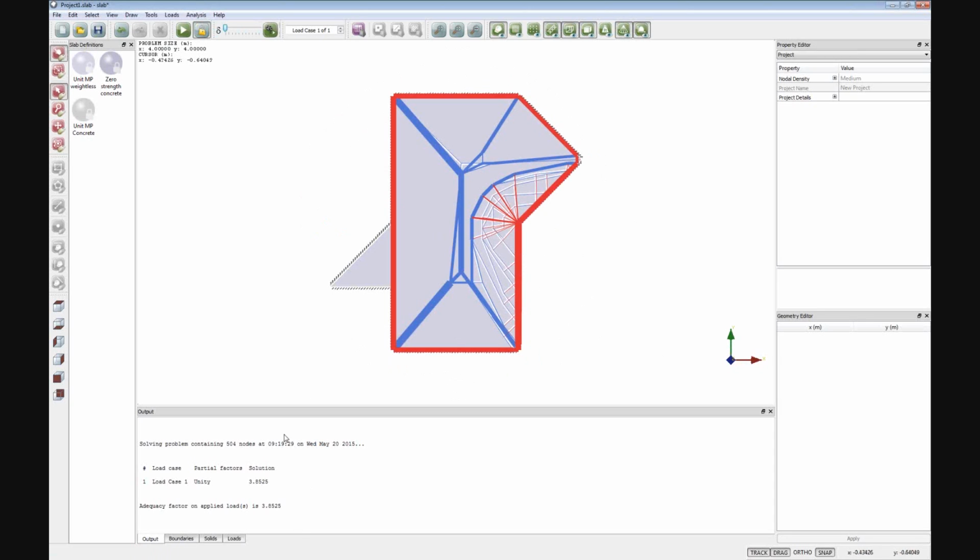In the output window at the bottom here, you can see that the solution in numerical terms is stated in terms of an adequacy factor on the applied load, and in this case it's 3.85, and that means that the unit pressure loading that we have applied to the problem can be multiplied up 3.85 times before collapse is going to occur. That's without any partial factors or anything. We've got basically a straight factor on the loading of 3.85.